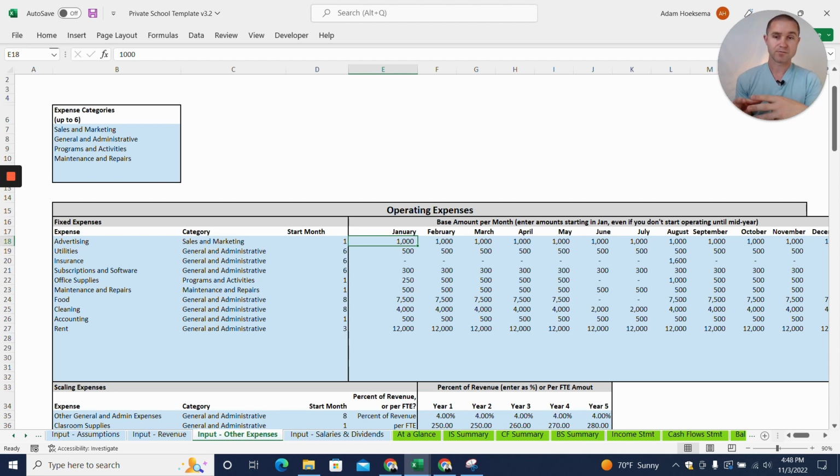But we know that, hey, in the first year, class doesn't start till August. So what we can do is say, hey, we're not going to actually start paying for utilities until month 6 and insurance until month 6. And then for food, well, we're not going to have to feed the kids because there's no kids to feed yet until school starts in month 8. We're not going to have to clean the building because there's nobody in the building yet. And so month 8 for cleaning. So we can set when these different expenses are going to start in the first year.